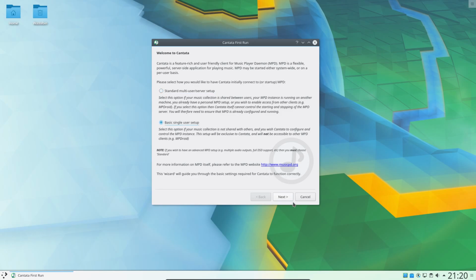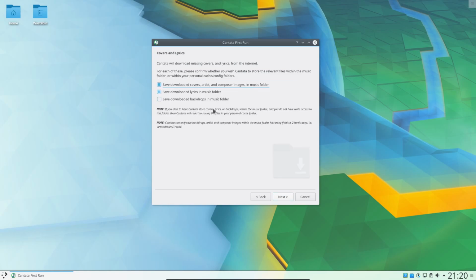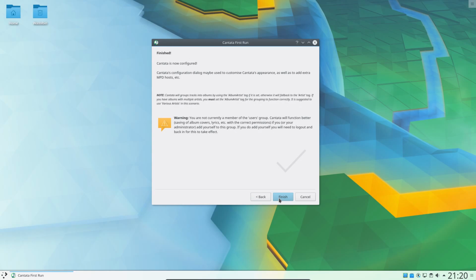We have an option here of multi-user or single-user. For most people, it will be the single-user setup. So we'll have a quick look through this to see what it looks like. The folder I'll be using is the default here, my home folder slash music. Do we want to download anything? Yeah, sure, why not? We'll just leave it at that. Leave it as default. Cantata is now configured.